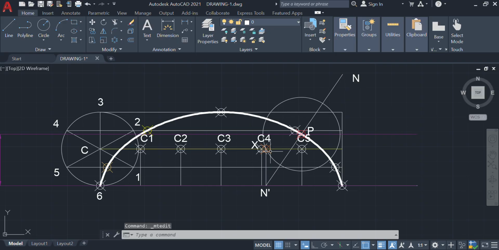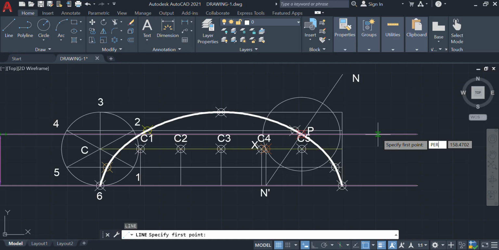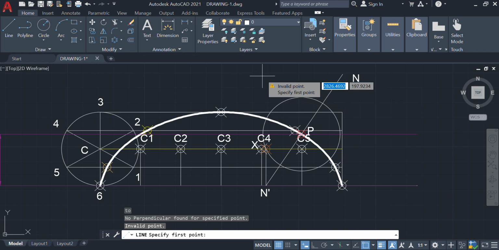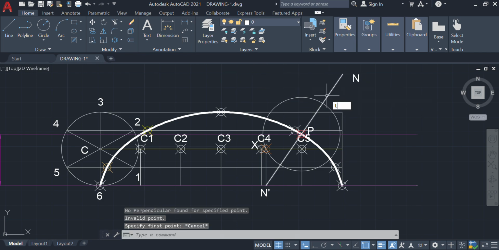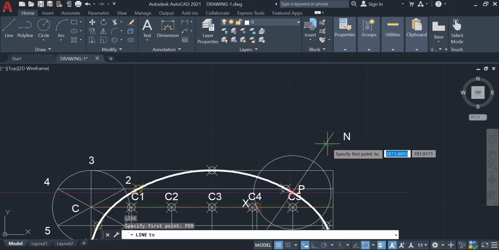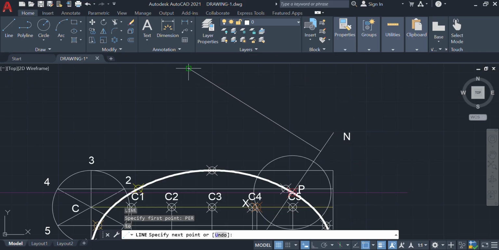Now to this normal, again I have to draw the tangent. So we know how to draw it. So L, enter, PER, enter. Just click anywhere and it is not showing. So again, press tab, L, enter, PER, enter. And as soon as you bring the cursor to the line on which you want to draw a perpendicular line, you will see a square kind of option. So click on that part and pull it. But this line should pass through this point P.